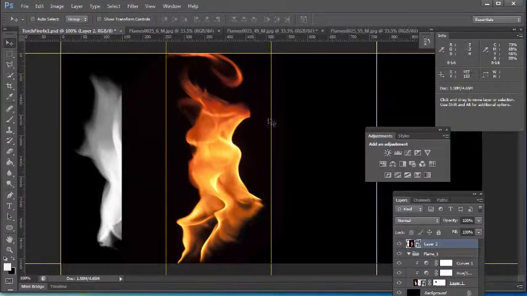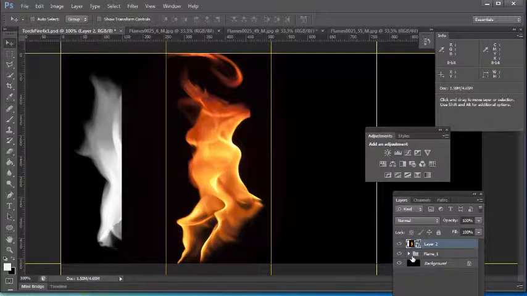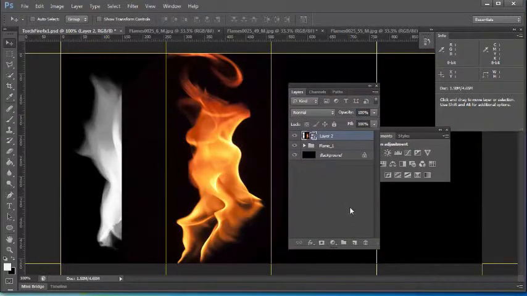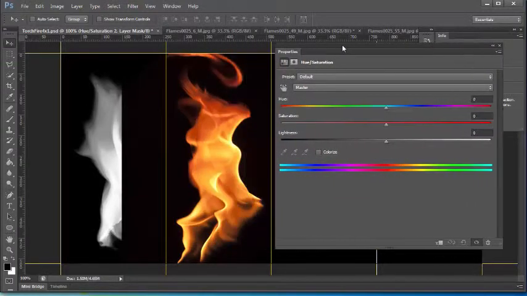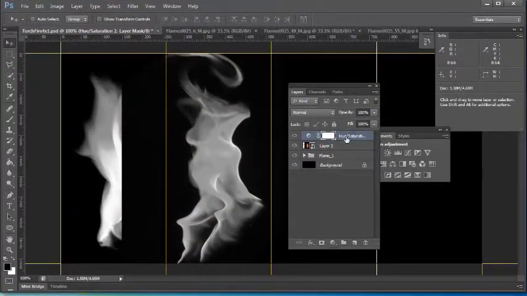And what we're going to do now is the same old thing that we did before down here. So we're finished with flame 1. We're going to make sure that we have this one selected, and we're going to create the hue saturation layer again, and bring that all the way down. And we're going to parent that again by holding Alt.